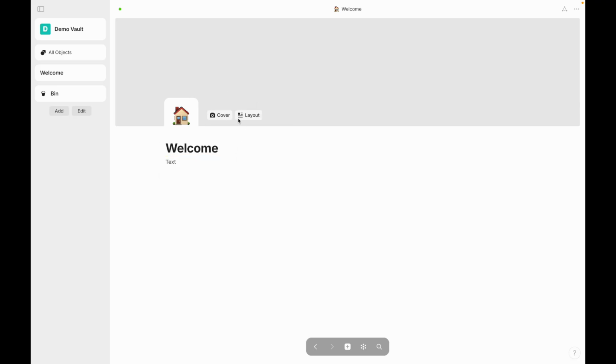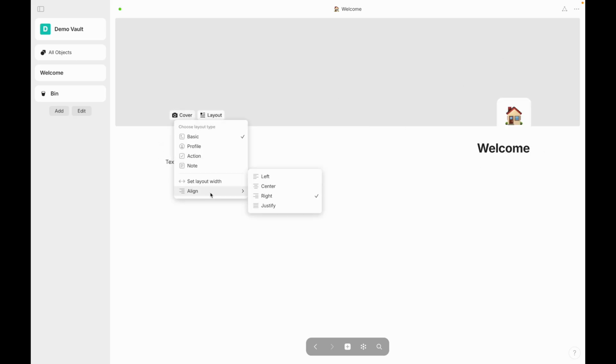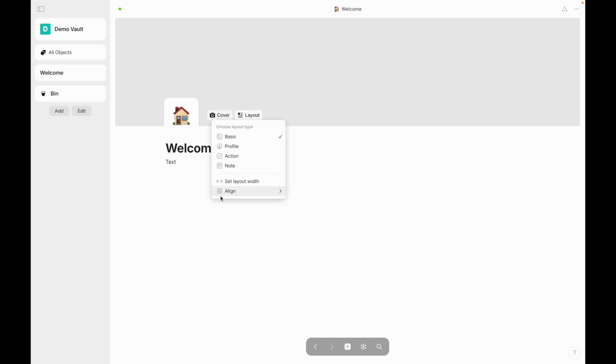Now, to be clear, this align option does not change the body of your note. It doesn't change any of your text. It's going to change the title and the emoji. So I can put that in the center if you want it to be nice and clean, and I can put that to the right if you want it to be over there for some reason. And of course you can justify it, which in reality does nothing right now.